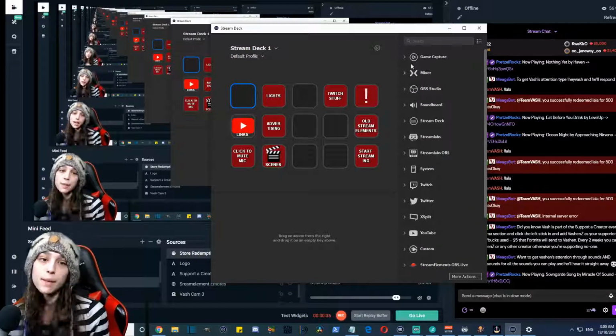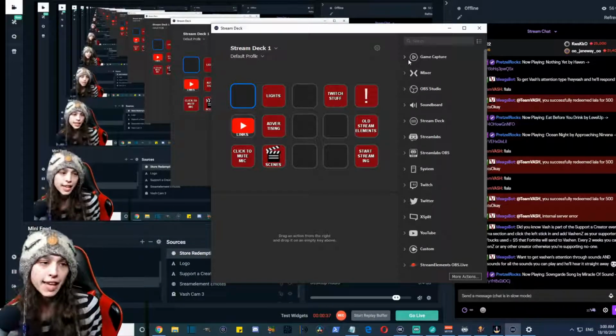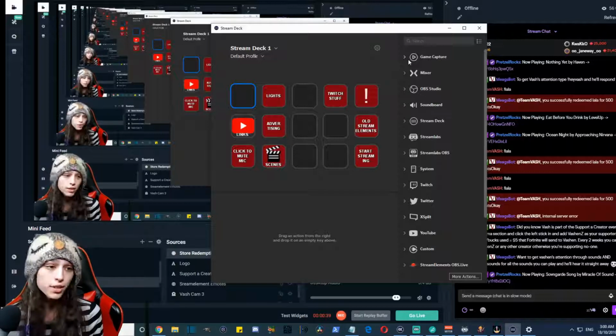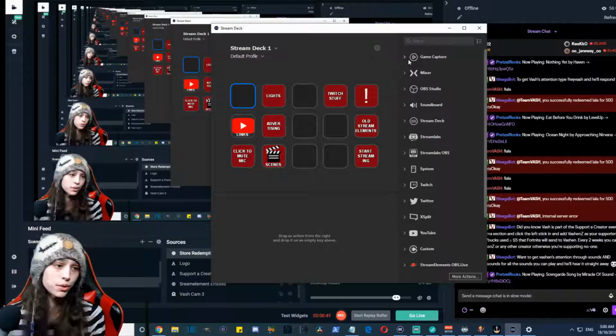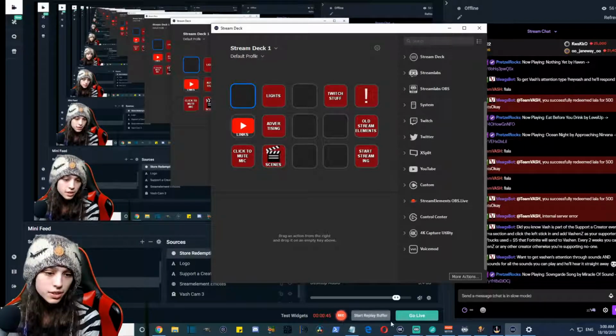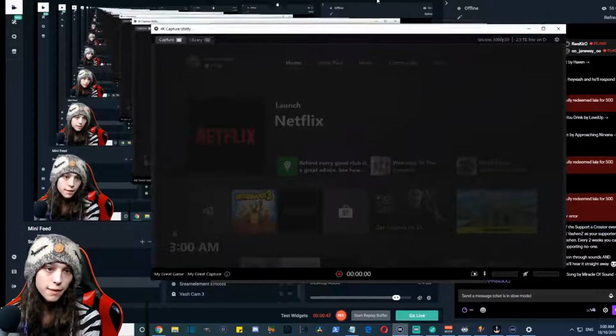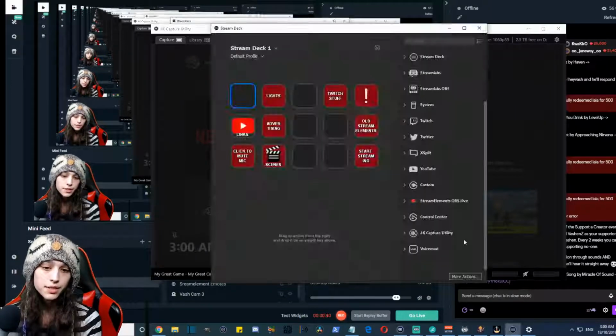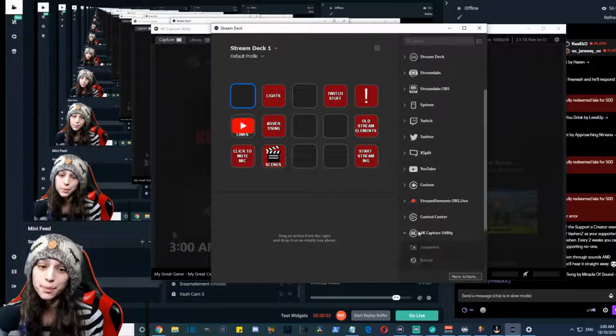Okay, so game capture is where you're trying to capture just the game. We don't actually use game capture anymore. This is when you're trying to get the Xbox to go to the PC. We use a 4K capture utility instead, which is this one over here. So instead we use that. So if you ever need to tweak anything with the Stream Deck, you go there.